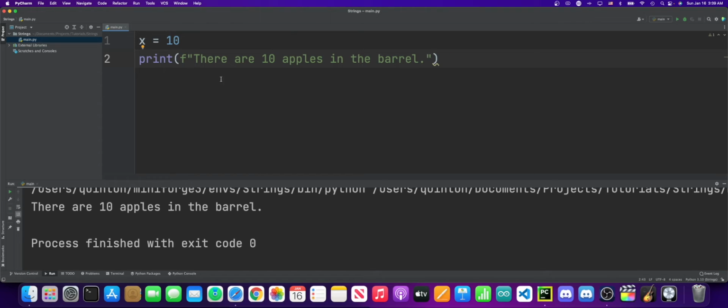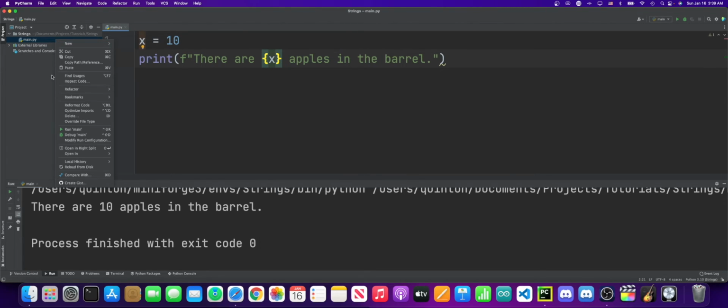I would like one. But I declared that x is equal to 10 up here, and I've got another 10 right here. How can I access this 10? Well, you can do that by putting that x in curly braces. You're going to embed the value of x into this string. There are 10 apples in the barrel.